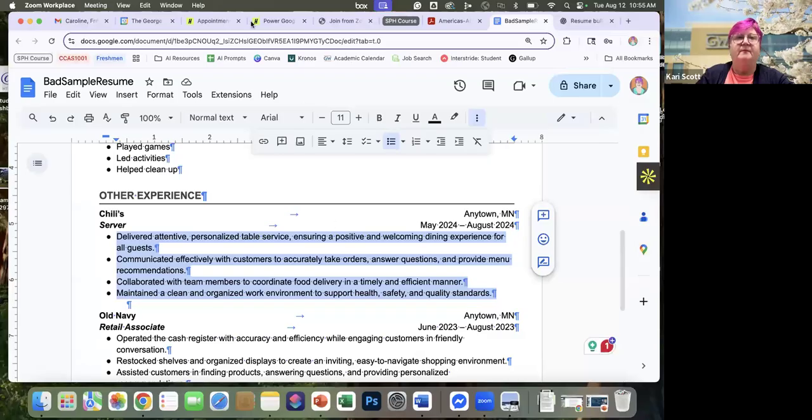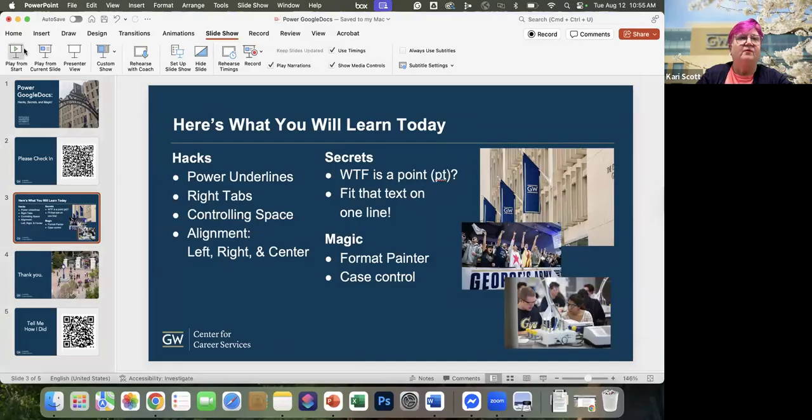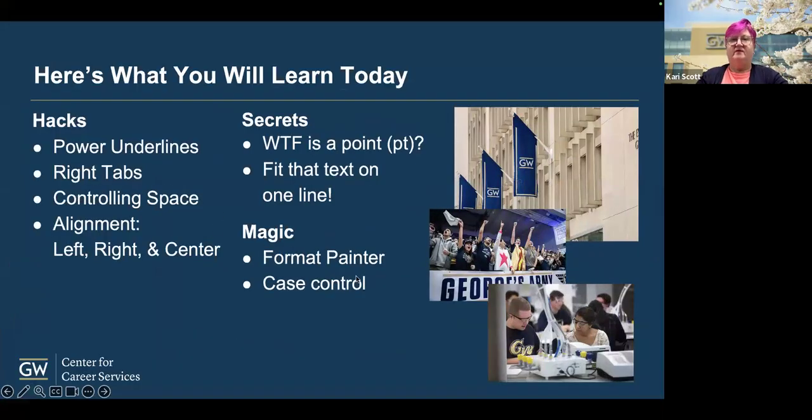Well, okay, so I have to go back. Let's see, we want this. So play from current slide. Okay, so we learned about the format painter. We learned about how to make things all caps or non-caps. Those are my magic. I told you what a point was, 1/72 of an inch, but think about proportions. If your font is 11 points and you hit return, you're actually giving yourself 12 points of space in between things. So think about that.